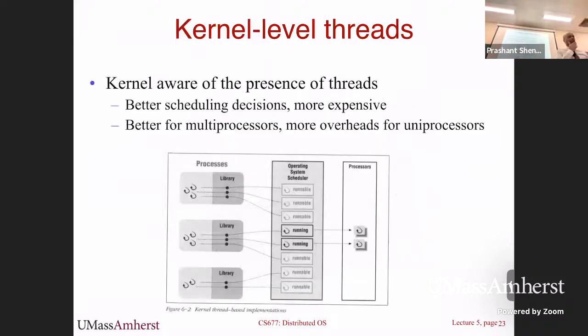Kernel level threads are exactly the opposite of everything we said. The OS is aware of the presence of threads. The OS explicitly supports threads. Thread creation and thread deletion require a system call. If the process says thread create, that's a system call. The OS actually creates the thread for that process. The OS allocates stack and all of that for that process. As a result, the OS can actually see how many threads are inside that process and explicitly schedule them.